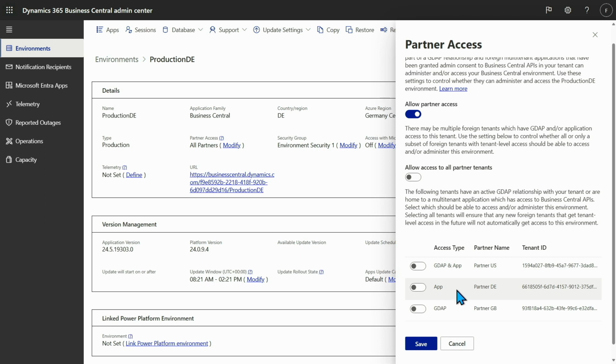So in this case, I said this is the German environment, and I would only like the German partner identified by this tenant ID to have access to control and administer and view this environment in the admin center, and also being able to access the actual environment. So log into that as, in this case, a service-to-service application. Then I would just toggle this app, this tenant, actually, and just press Save.